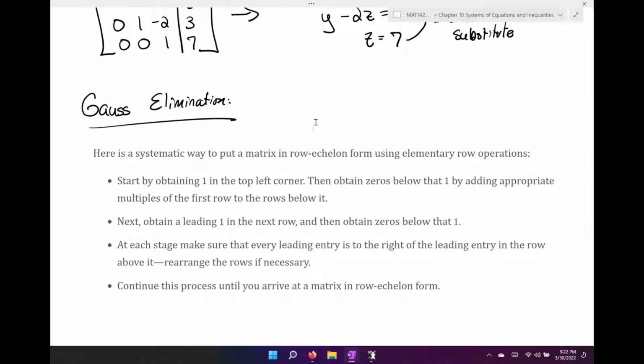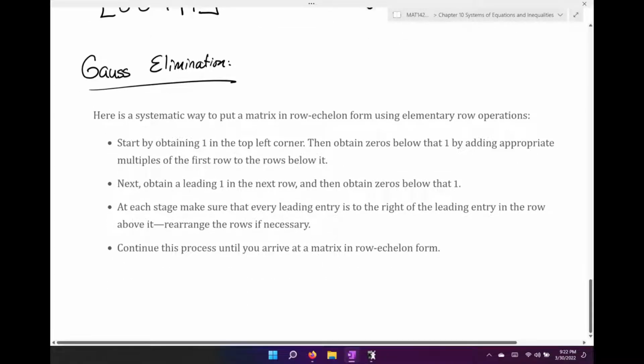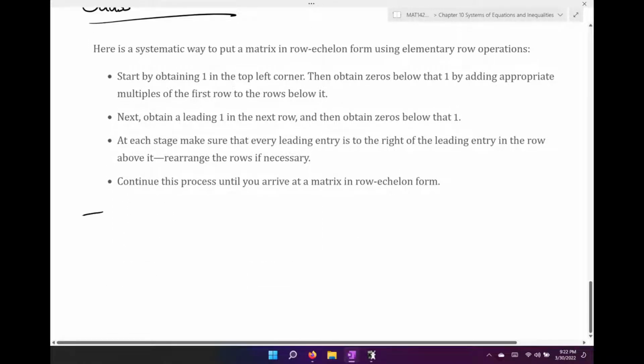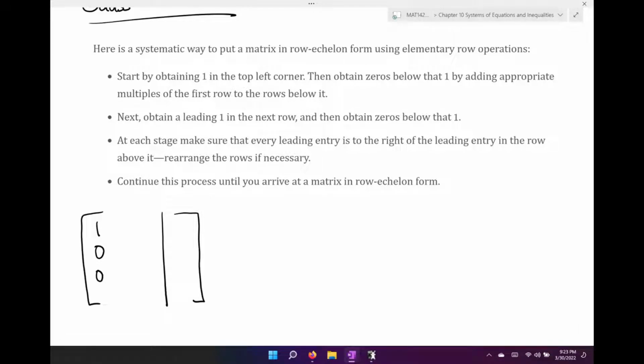Start by obtaining a 1 in the upper left-hand corner, and then you're going to write zeros underneath it. So here's what's happening here. Let's say we just have a regular matrix, and we're going to augment this. No matter what this first element happens to be, A11, you are going to have to make this a number 1. Then you're going to make zeros underneath it. And I'm going to show you how to do this, but this is the process. So you create a 1 in the upper left-hand corner, and then you put zeros underneath.